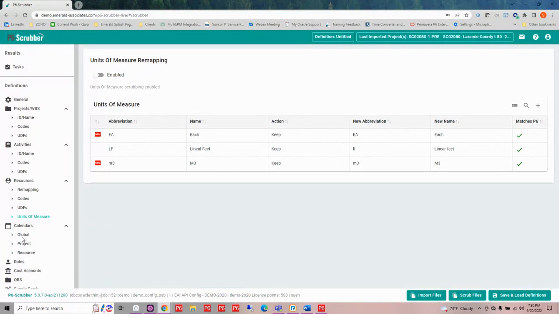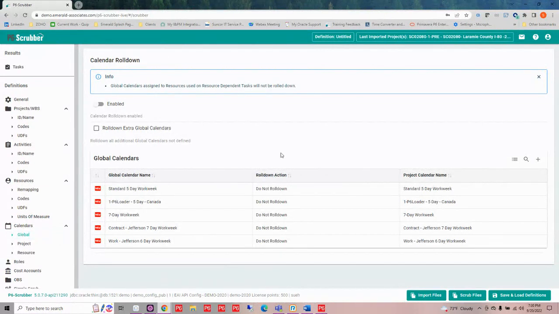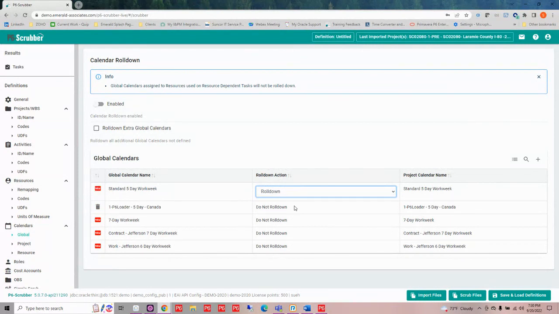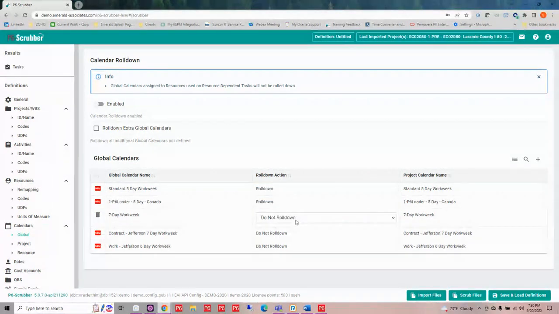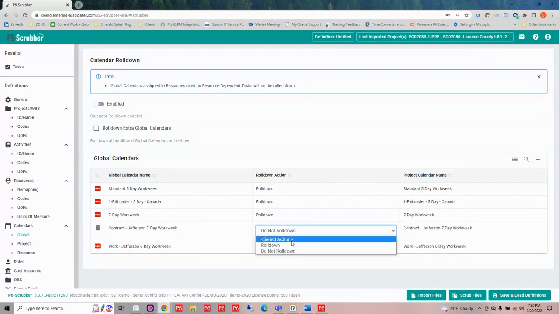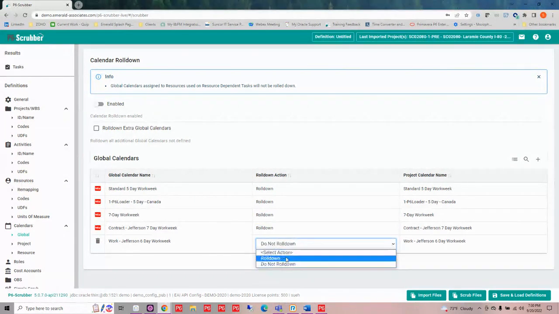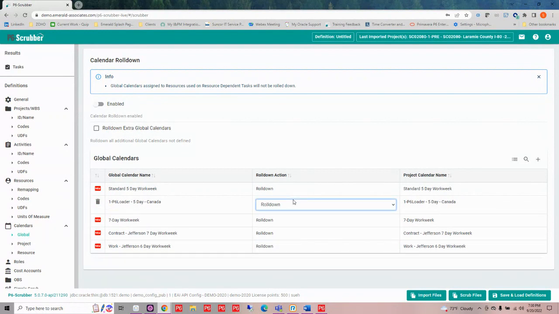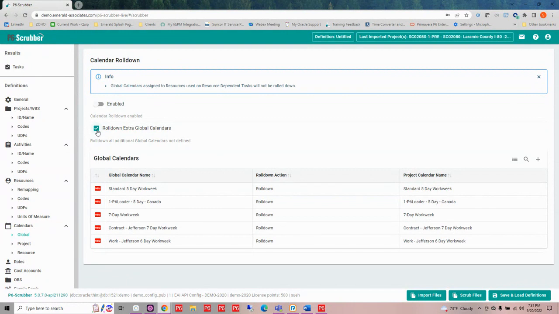Now in calendars, we have at the global level, it's going to show me every global calendar that's going to come in. So chances are I'm probably going to want to roll these all down because I don't want these polluting or overriding my calendars that I already have in my database, even though I have a match in there. So I can also choose that if they are not defined here, if a new calendar comes in at the global level, I can choose to say, roll every calendar. Other calendars that come in at the global level, I want to roll down as well.